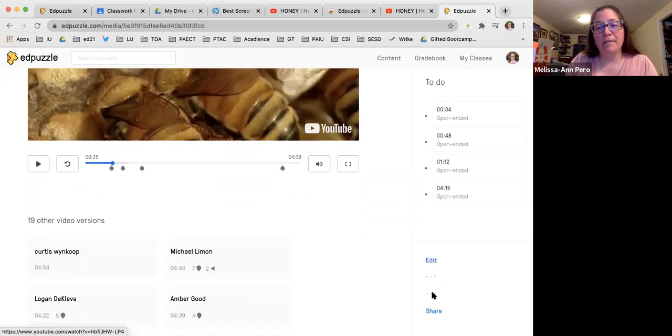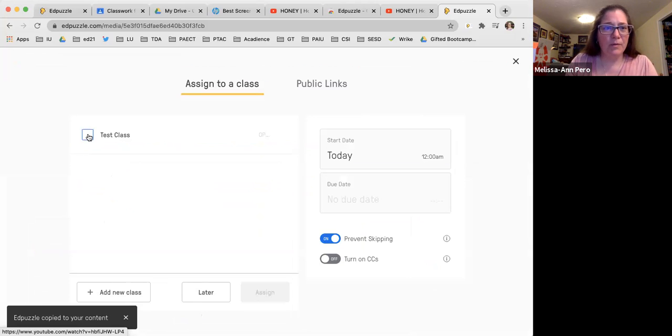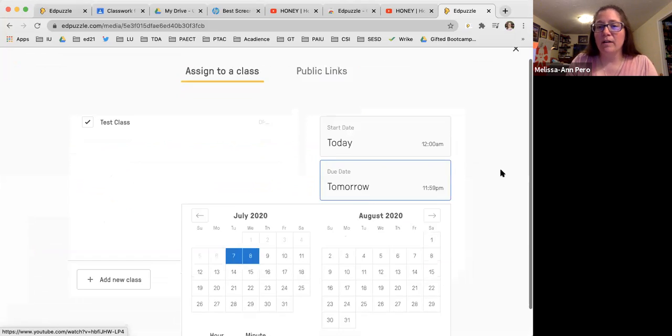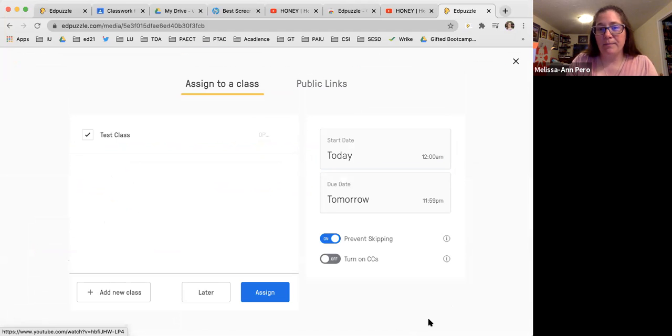I'm going to assign it to my test class. I can give them a due date. It can be done by tomorrow, and I save it. Okay, I can click on prevent skipping. I can turn on closed captioning. I always turn on closed captioning for students. I know sometimes for me, I like closed captioning. And then I hit assign.